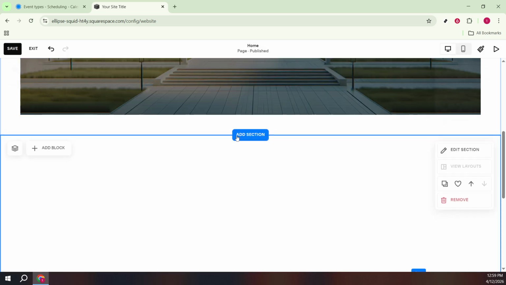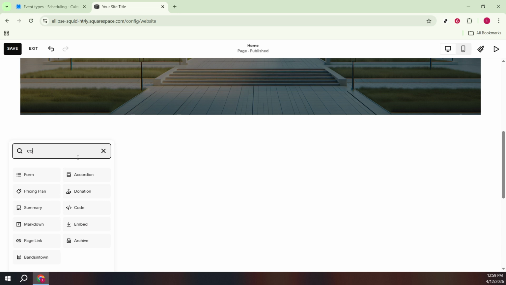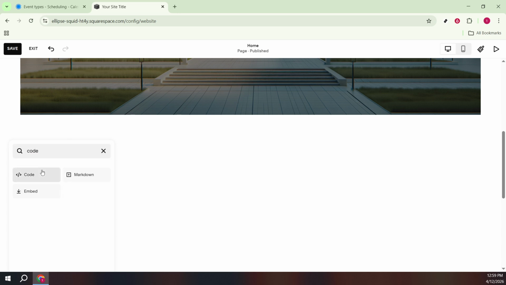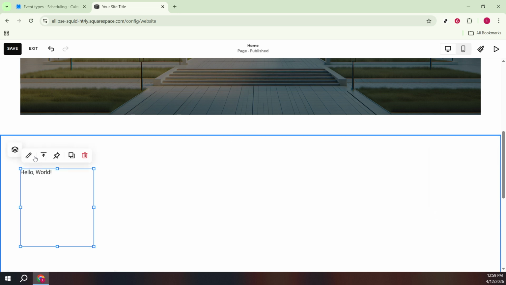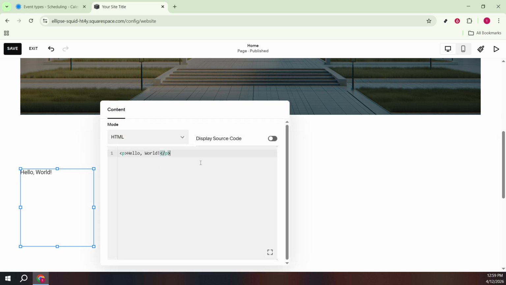Inside that new section, add a block. In the block picker, type code to find the code block and insert it. Click the pencil icon to open the block's editing panel. In the code field that appears, paste the Calendly embed code you copied earlier. You don't need to rewrite anything, just paste exactly what Calendly provided.